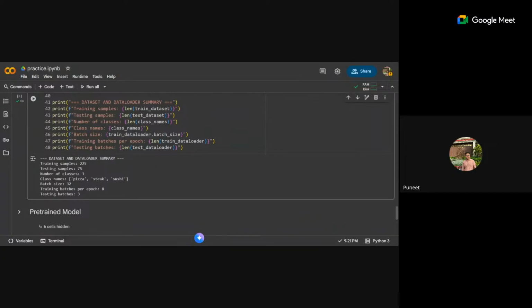Batch size is 32. So if you see, 256 divided by 32 is 8, so there will be 8 batches per epoch, and the testing batches will be 3. When you divide the number of samples by the batch size, you have to take the ceiling of that. That will be your training batches per epoch and the testing batches. So this is the pre-processing step, and with this, we have completed the pre-processing step. If you have any doubts so far, please let me know.